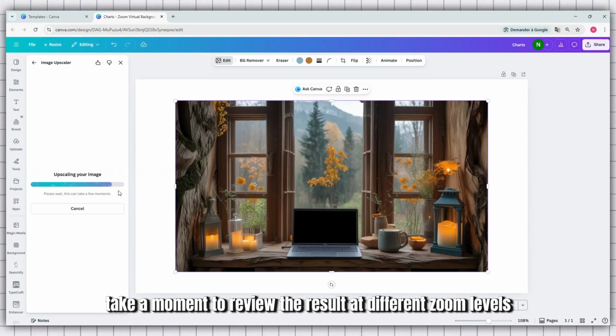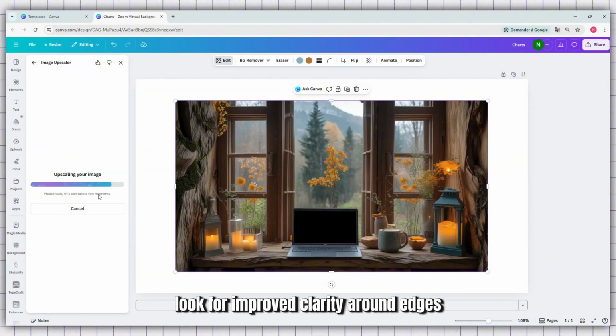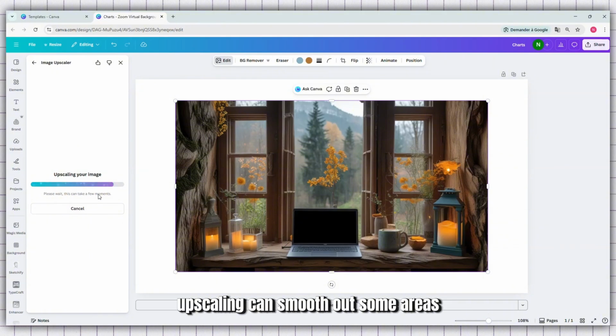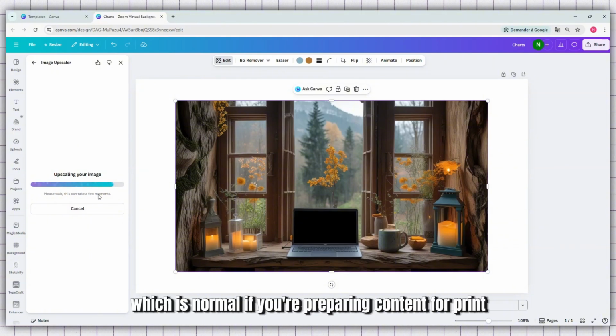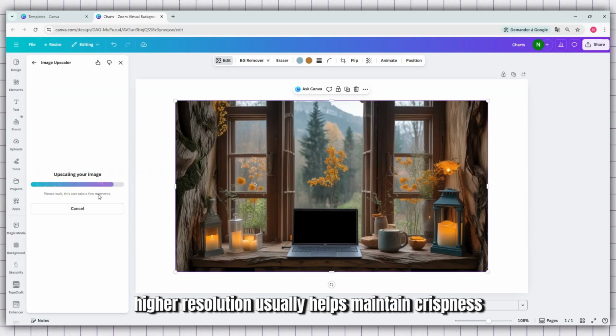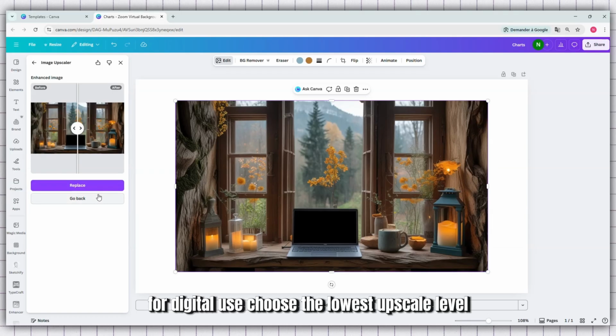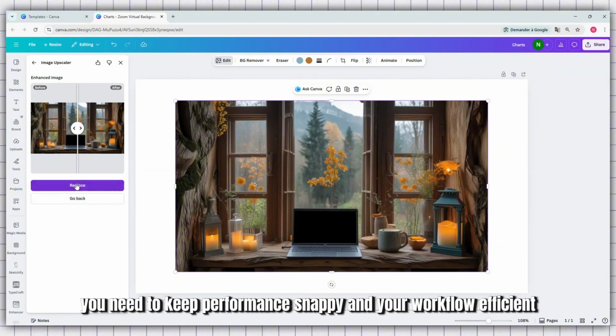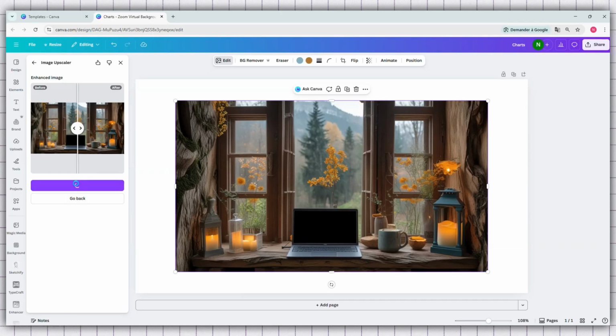Take a moment to review the result at different zoom levels. Look for improved clarity around edges, text within photos, and fine textures like hair, fabric, or foliage. You may notice that very aggressive upscaling can smooth out some areas, which is normal. If you're preparing content for print, higher resolution usually helps maintain crispness. For digital use, choose the lowest upscale level that achieves the improvement you need to keep performance snappy and your workflow efficient. And that's it.